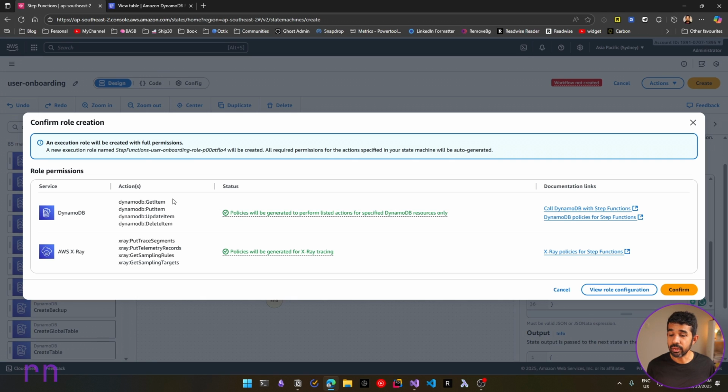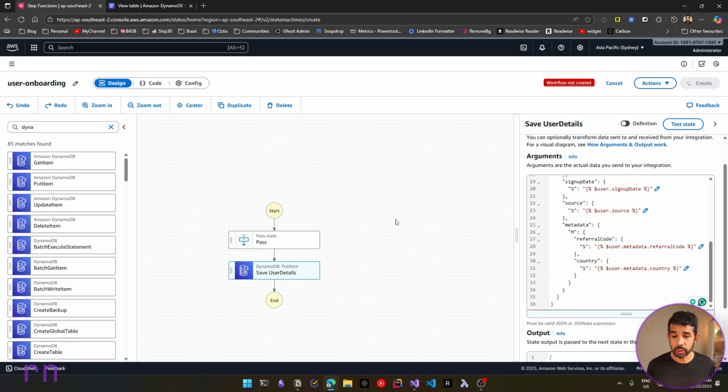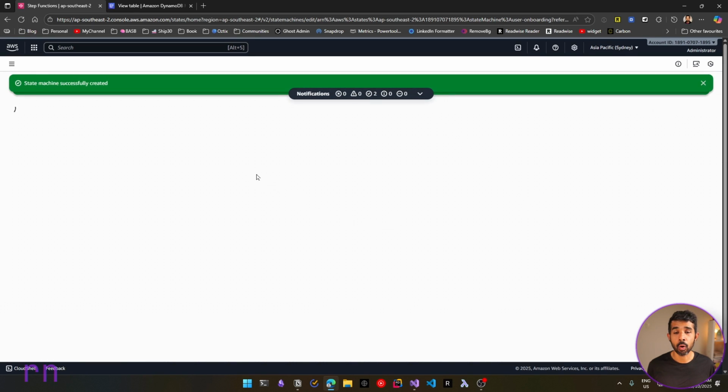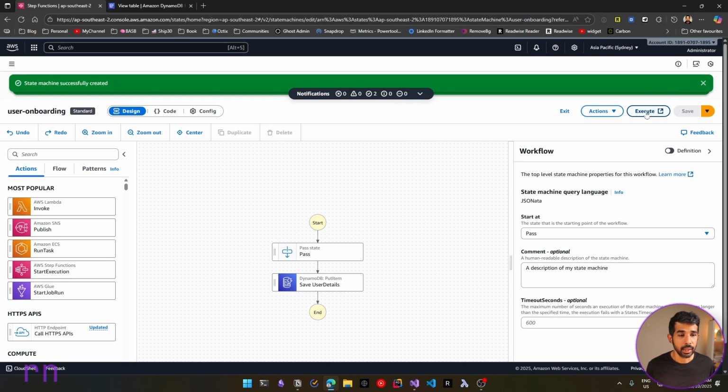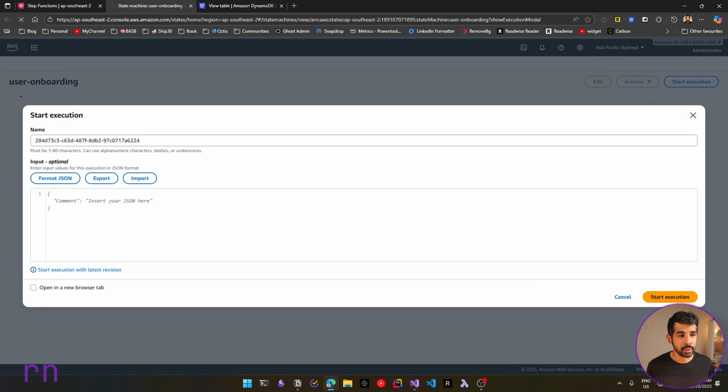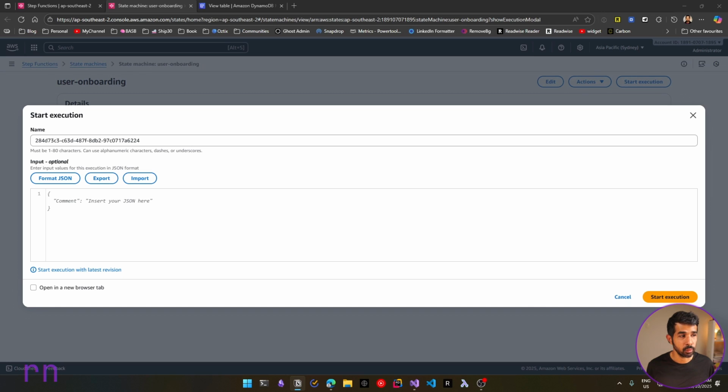Right now, this is giving the actions get, put, update, delete. However, you can update this to the minimal permissions for just updating the record. But let's keep this for now and let's click confirm. Now this is going to create the workflow and also set up all the policies that are required. Let's click execute and let's pass some information to see this workflow in action.